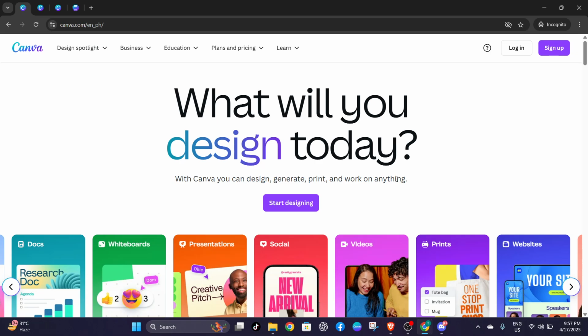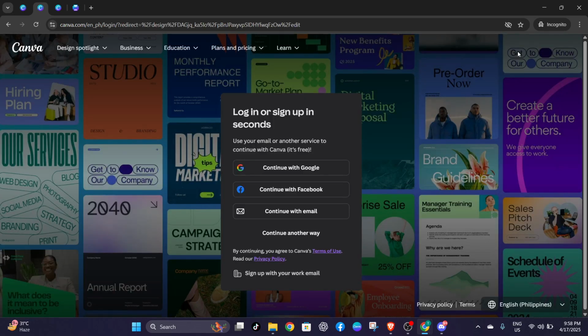Once you're on the home page, take a look at the upper right corner of the screen. There you'll find the login button. Click on it and enter your credentials. You can sign in using Google, Facebook, or simply with your email. It's convenient and easy, so choose the option that works best for you.